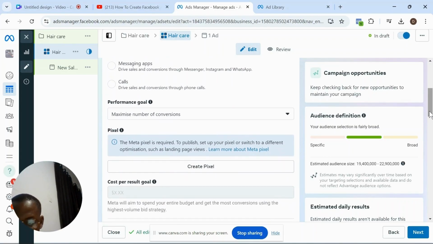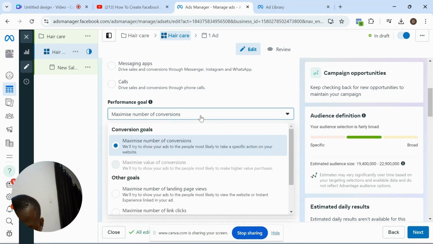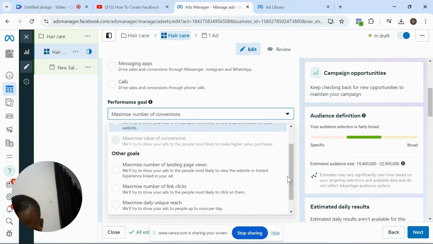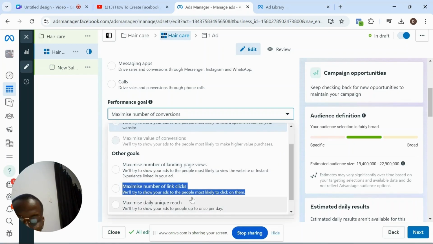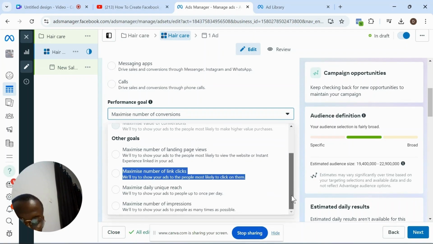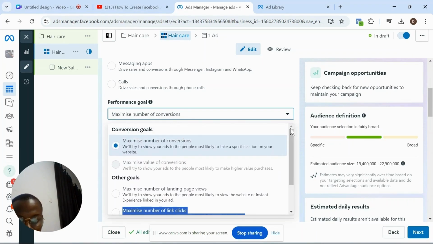So the performance goal, you should leave it at number of conversions. You have an option of changing it to maximum number of landing page views, or maximize number of link clicks, or maximize daily. The problem with these other options is they're not exactly what we need for an ecom kind of campaign. Because you could say maximize number of landing page views, but if someone just views the page, there's no guarantee the person would take an action.